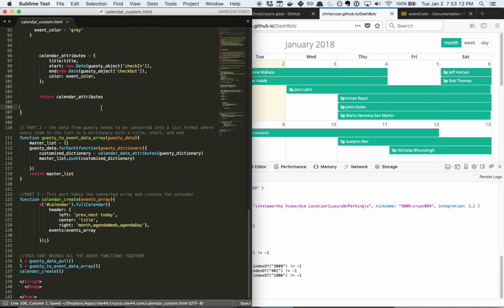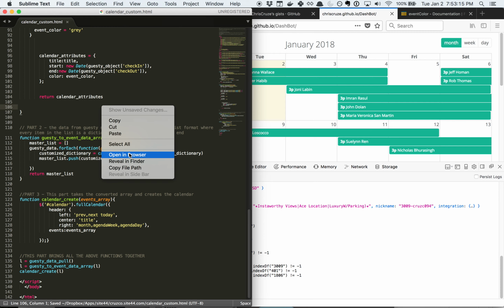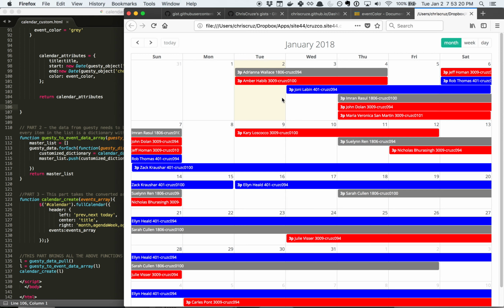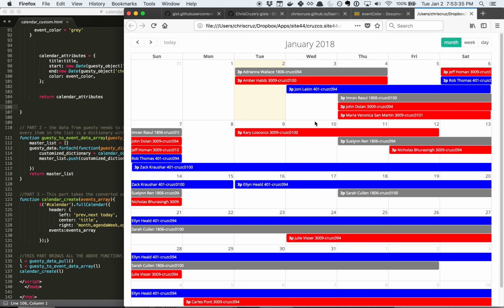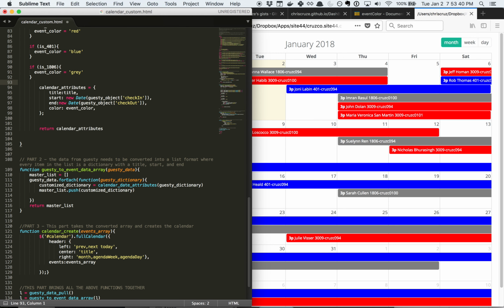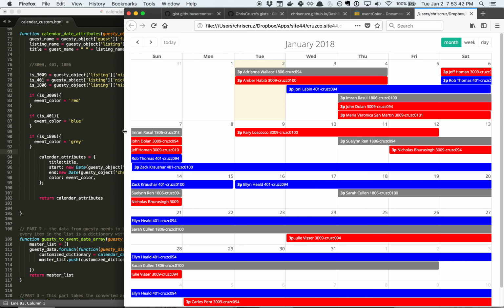So now, let's see what we have. Sweet. So this is exactly what we want. We want gray for Cruci094, red for Cruci0100. Yep, this is perfect. Now in a later example, we'll figure out how to use that moment.js to determine which one of these is the current guest. For example, these are the two current guests.